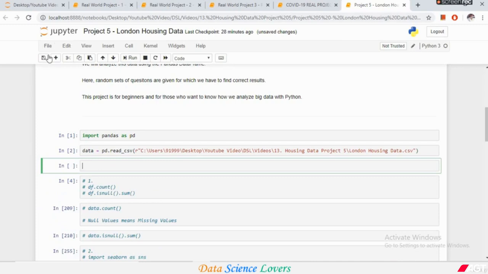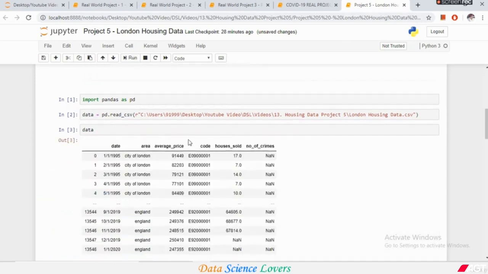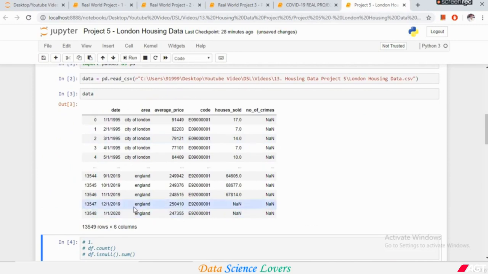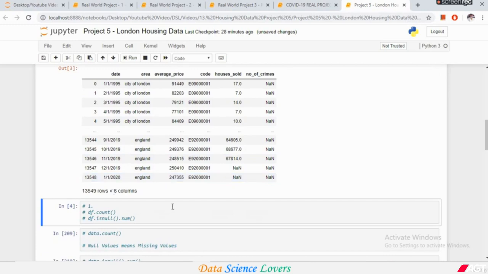We are working on this Jupyter notebook. To have a look at our data, we will simply write our data and run. So this is our data we will work on, and it contains about 13,000 rows and 6 columns. These are the top 5 rows and these are the bottom 5 rows shown here, and these are the columns: date, area, average price. These all are our columns. In pandas, the data is also known as a data frame. So this is our data frame, which consists of rows and columns.